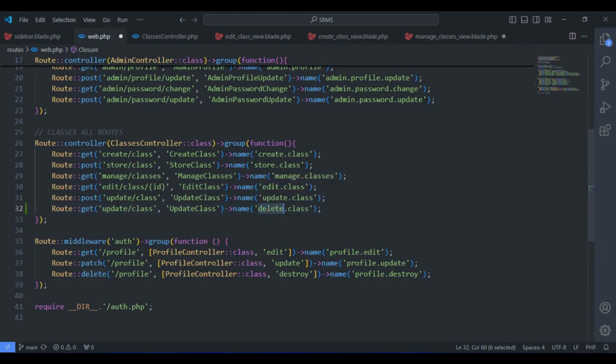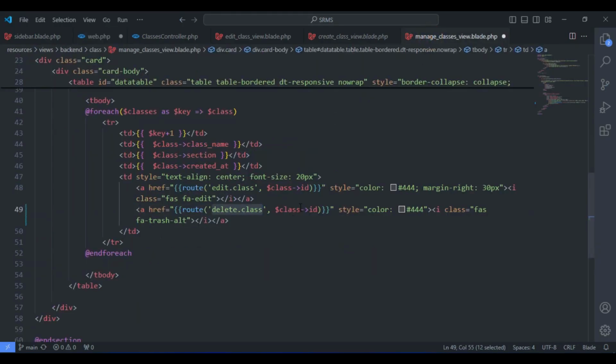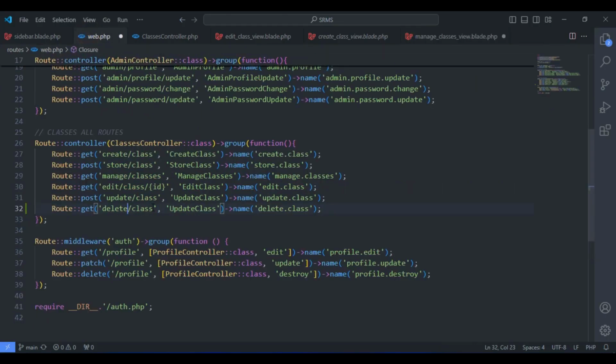Okay, let's copy this and update our URL, delete route, and remember we have passed in our ID, so we need to pass our route parameter as well. Let's say ID like so, and then let's update our method name from update class to delete class. Okay, delete class, something like this.